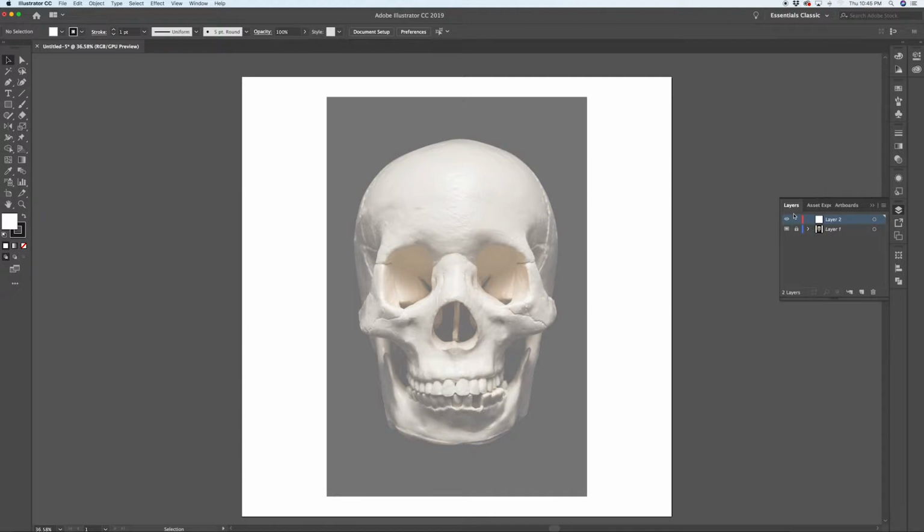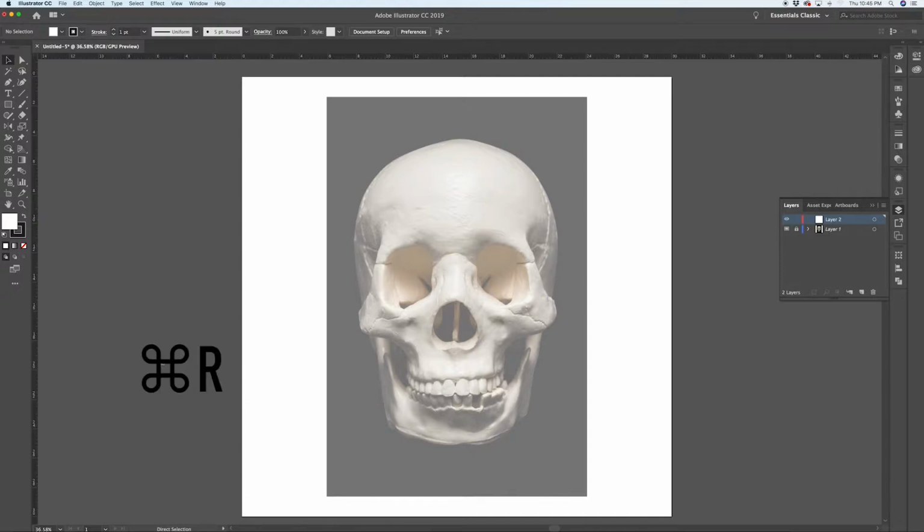Because our subject matter, in this case the skull, is symmetrical, I would recommend creating a guide. So if you hit Command R to pull up your rulers, and if you click on one of your rulers and drag out a guide that sits in the middle, you can now build everything on one side, either the left or the right, based on your preference. And at the end, you can grab everything, reflect it across the guide, and it saves you from having to do twice the work.